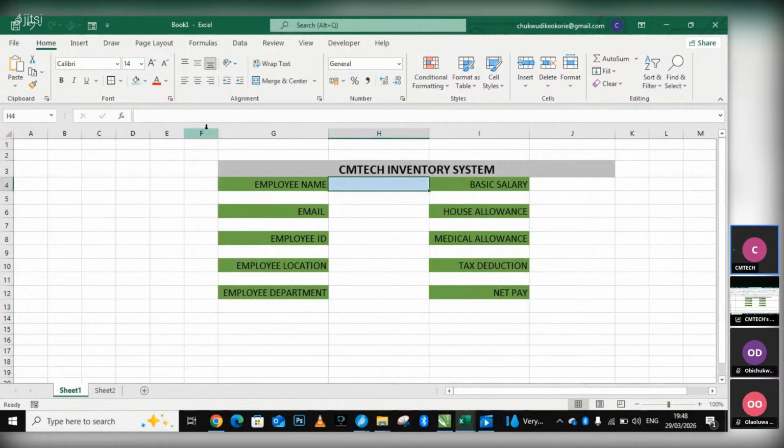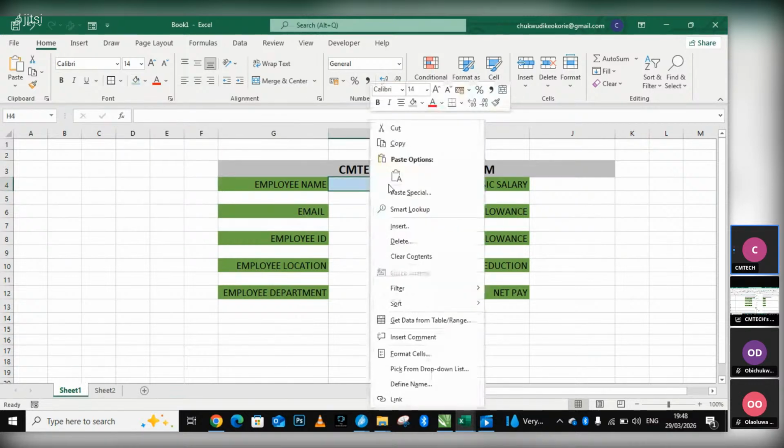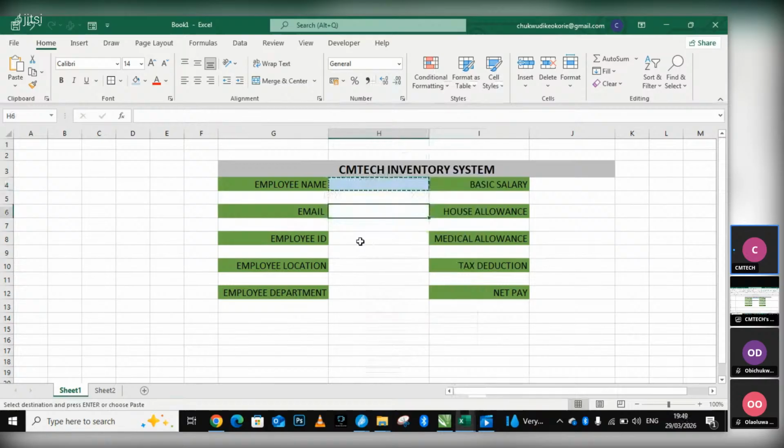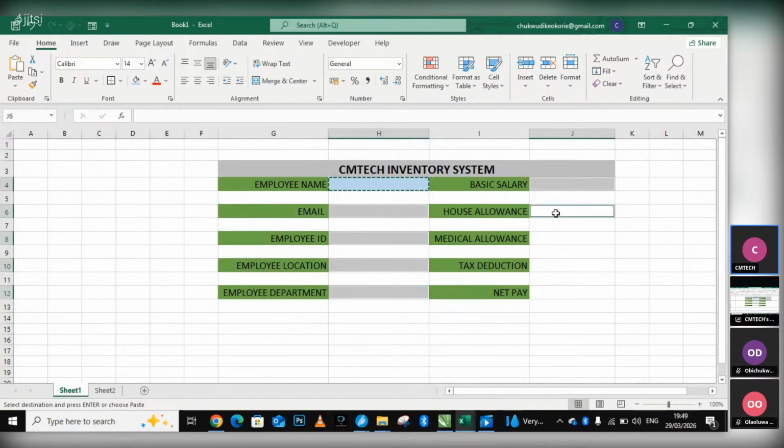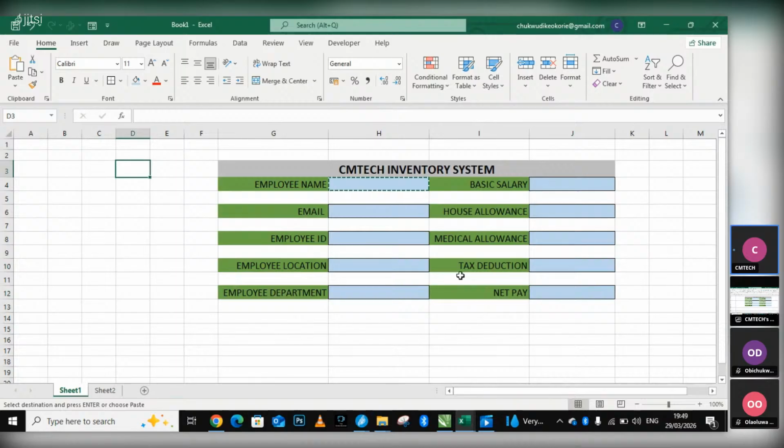So now we're going to copy, and click here. We just paste it once. So we have already designed our interface.